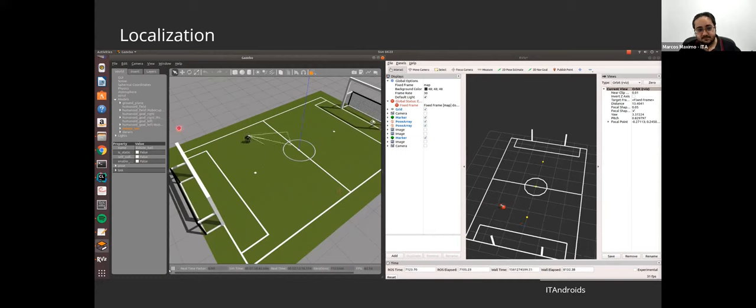On your left, you have Gazebo, on your right, you have RViz. And RViz is another tool that we use to understand what the robot is seeing.